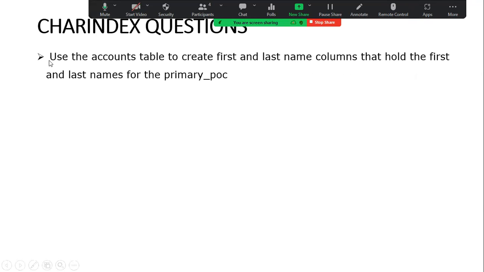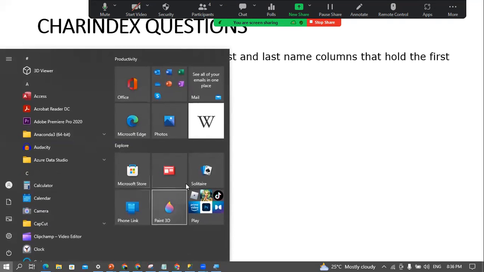So this says use the accounts table to create first and last name columns that hold the first and last names for the primary POC. So the accounts table has a column for the primary point of contact names, their full names. Now I want to create new columns where we'll have the first name in a new column and last name in a new column. So how can we achieve this using the Charindex function?